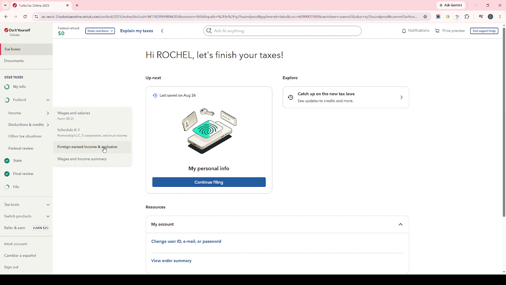After your income is entered, move on to your business expenses. This is an important part of the process because expenses reduce your taxable business profit. Enter the costs that apply to your work, such as home office expenses, mileage, and equipment.